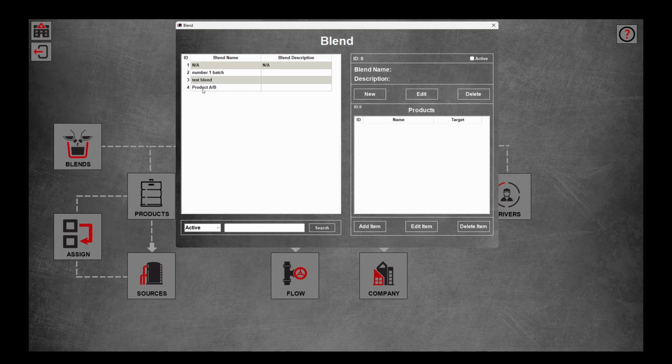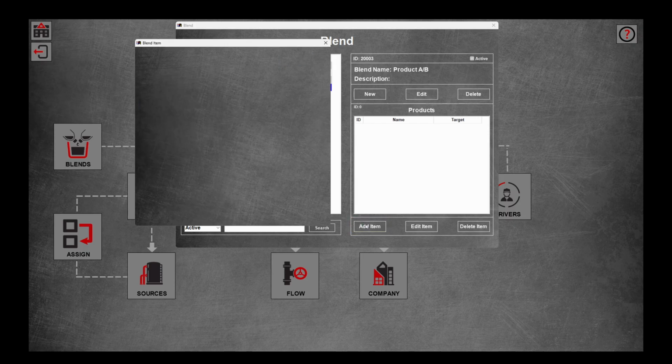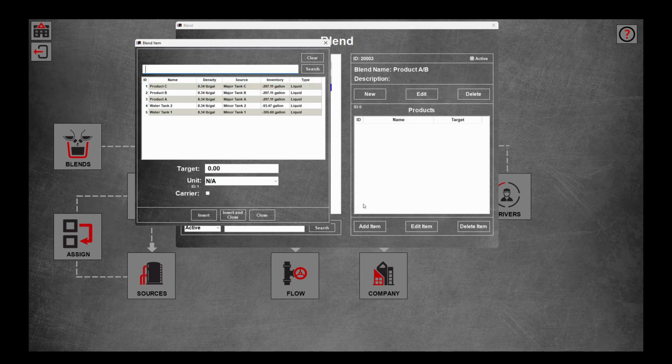To add products to the blend, highlight the blend in the left-hand grid and select Add Item. A window will appear showing all available products. Select the products you want to include in the blend, enter the target amount for each product, and choose the appropriate unit of measurement.